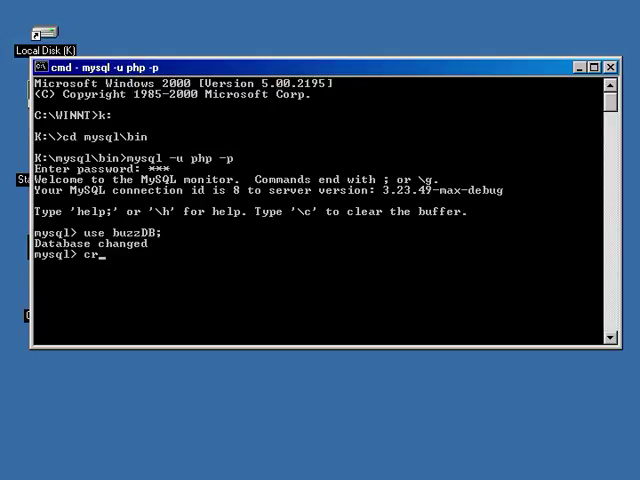So create table, spell create correctly. Create table, and we'll call it counter. We'll put one field in it, num views, and that num views is going to be num views int unsigned. So an integer. You're never going to have a negative number of views on a page, so just making it an unsigned integer.